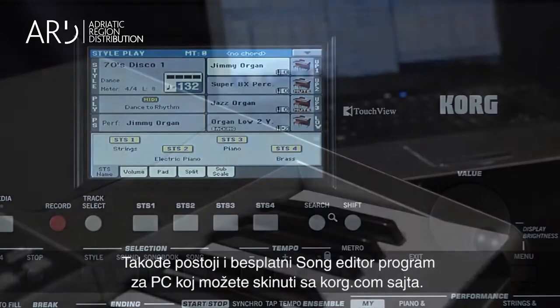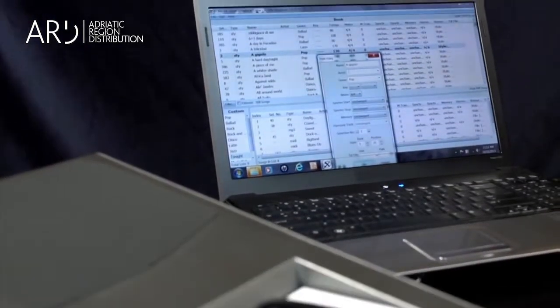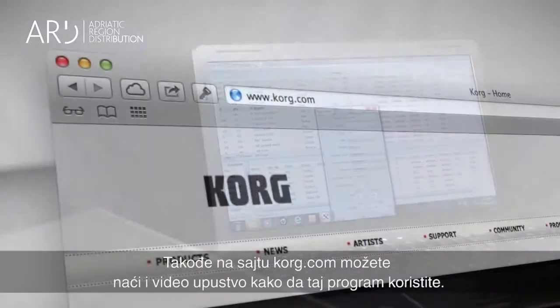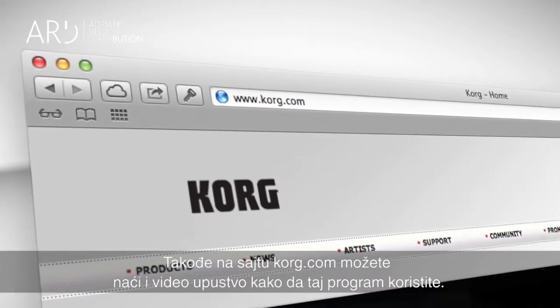There's also a free songbook editor for PC available for download from KORG.com. It's a powerful and useful tool that includes fast multiple import for standard MIDI files and MP3s, plus many editing features. A video explaining Songbook and the editor in detail can be found on KORG.com as well.